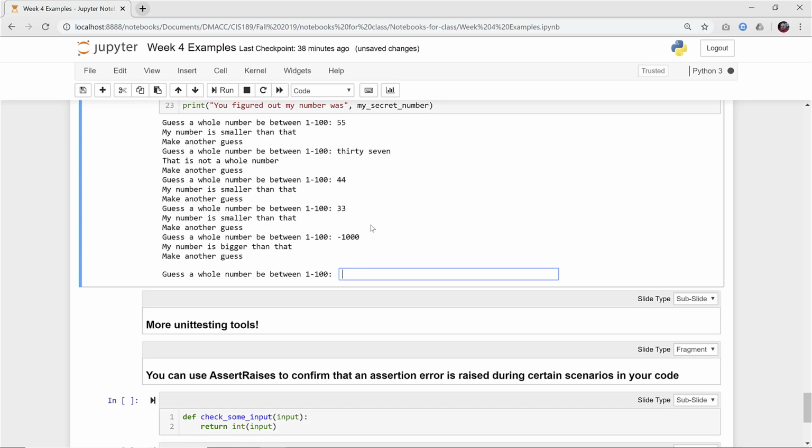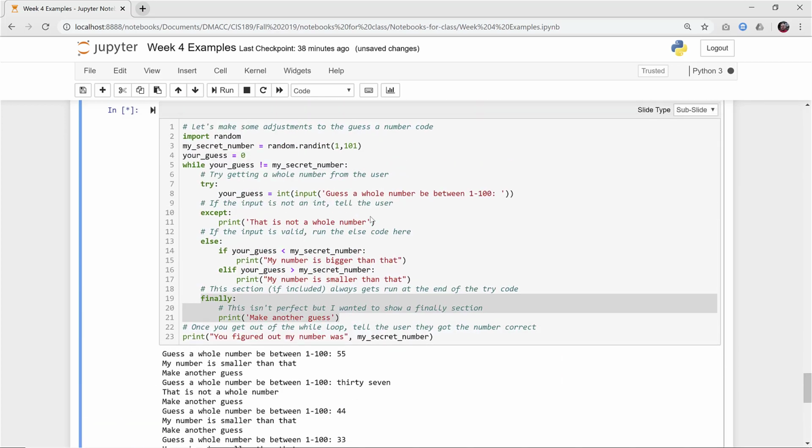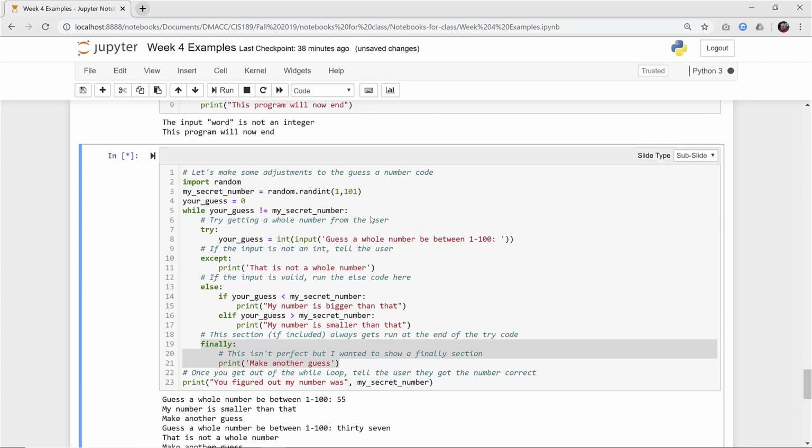So that's the same program I had earlier, but now we're being a little bit smarter about it. We're protecting against the user putting in text when I expect them to put in numbers.